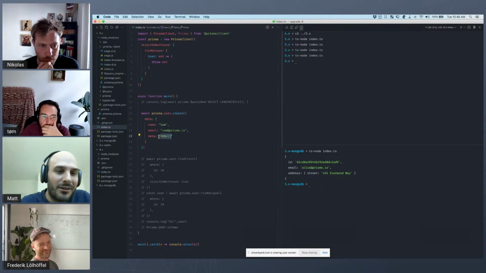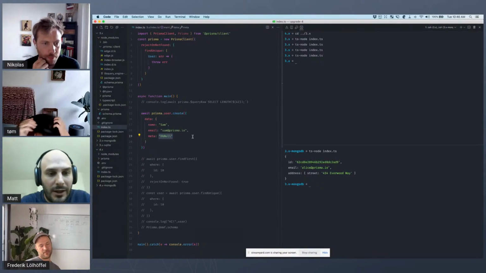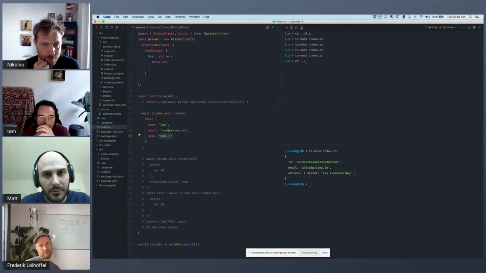And so in 4.0, you can't actually pass the string in there. We've tightened what is allowed here. So let me show you what I mean by that.